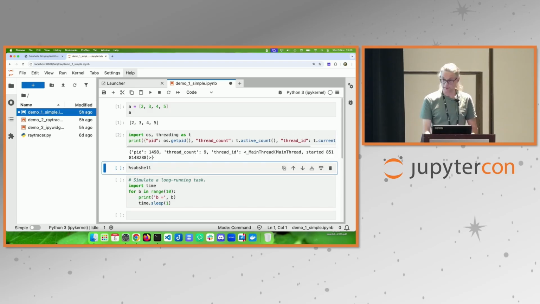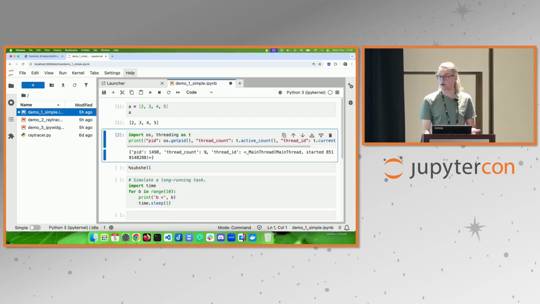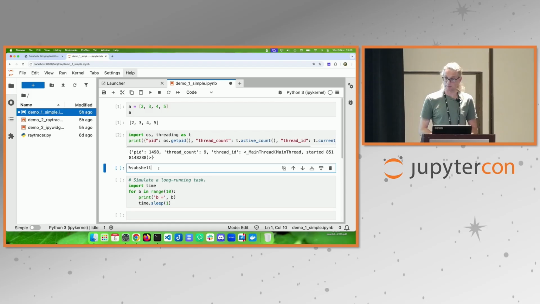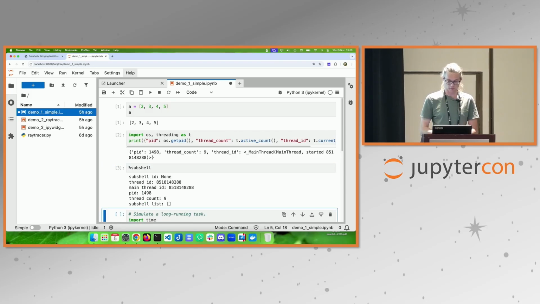Let's get some information about the process and the thread. So PID, process ID, fine. We've got 9 threads in this kernel already. And the thread that is executing this code is the main thread, so this is the main shell. We have a new subshell magic command, which gives us some of that information in a slightly more structured format. Currently, there are no subshells running in this kernel.